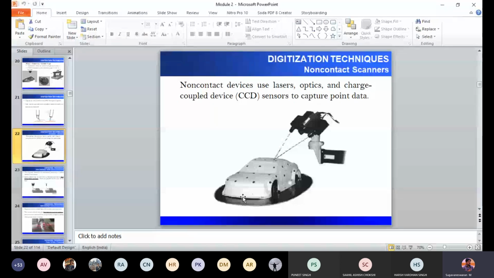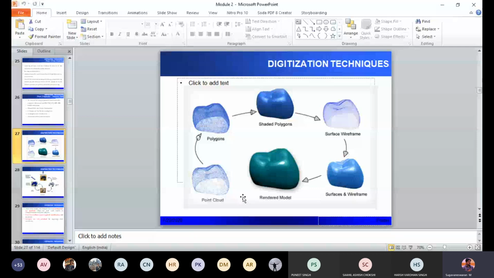So how to process the data? Because as I told you initially, in all reverse engineering processes, you have a CAD model, and the CAD model has to be processed to get a three-dimensional part. So you should process the data in a specific manner to get a 3D shape. That is data processing for reverse engineering.